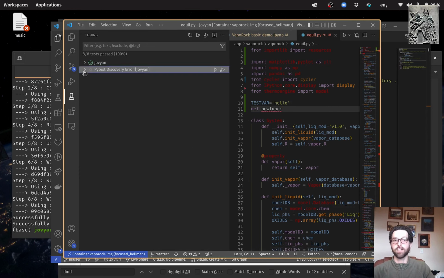And if I delete that, it should show that discovery error, I think, may go away on its own. Yep, and the discovery error goes away on its own.